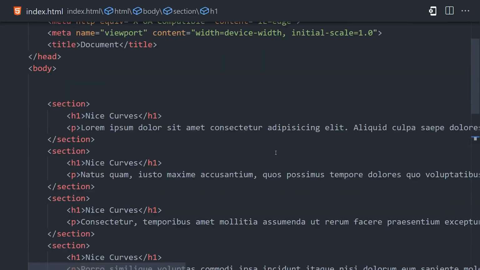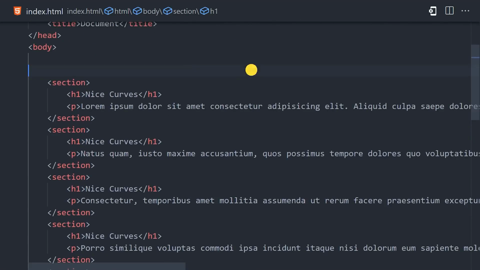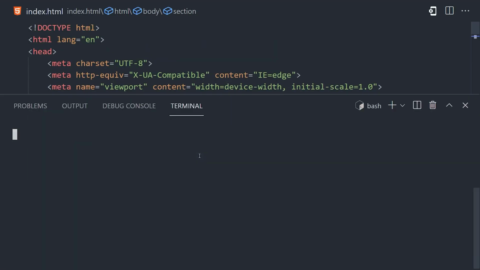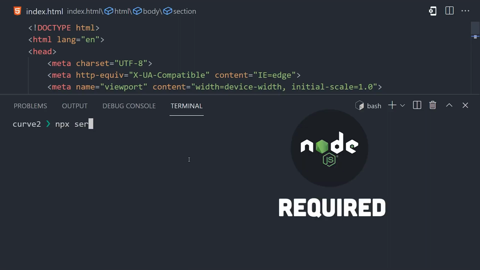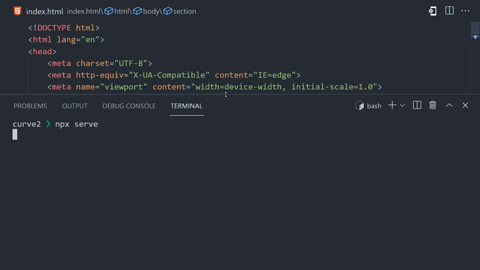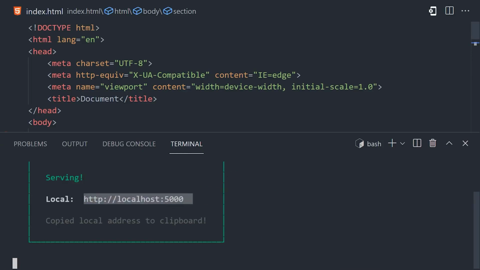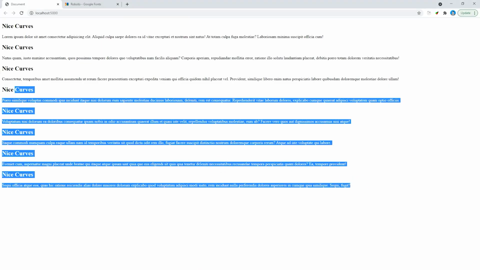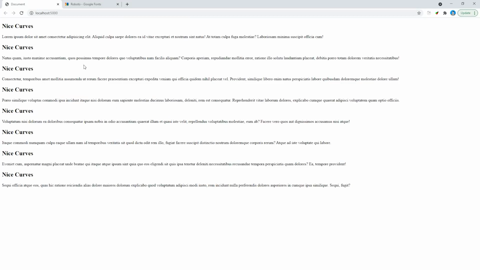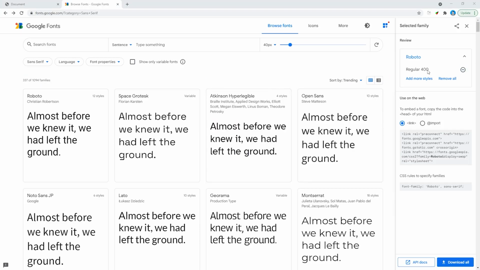And now that we have a basic HTML page, let's go ahead and serve it in the browser. Here's a little trick to gracefully serve your app locally. Open up the command line, and if you have Node.js installed on your machine, you can run npx serve. That'll link you to localhost 5000, where you should now be able to see the website. And if you don't have Node.js installed, you can just copy the path to the HTML file and paste it into your browser.